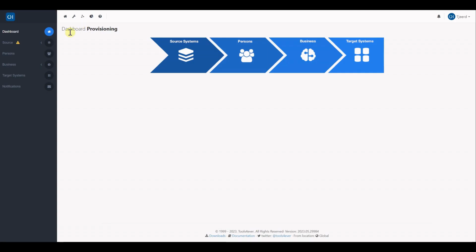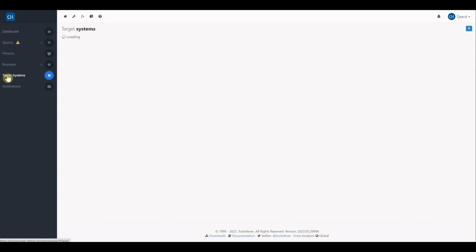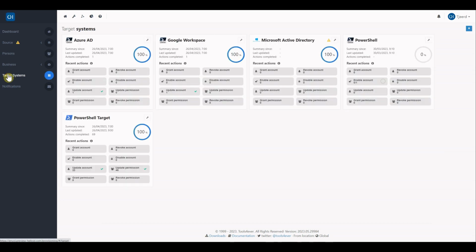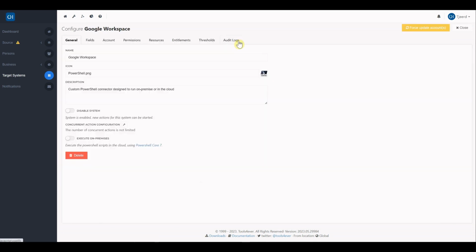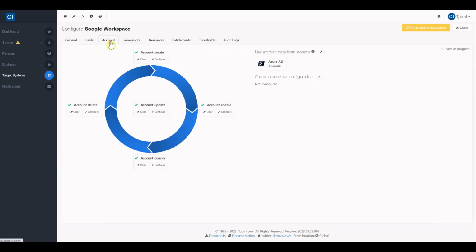Support person account variables on all notification events. For this, we have to go to the configuration of our target system, and for this case, we have prepared a Google Workspace. Underneath the Account tab, we can see that the Google Workspace is dependent on the Azure AD, which is another connector we already had in place. This configuration works in the same way as before.